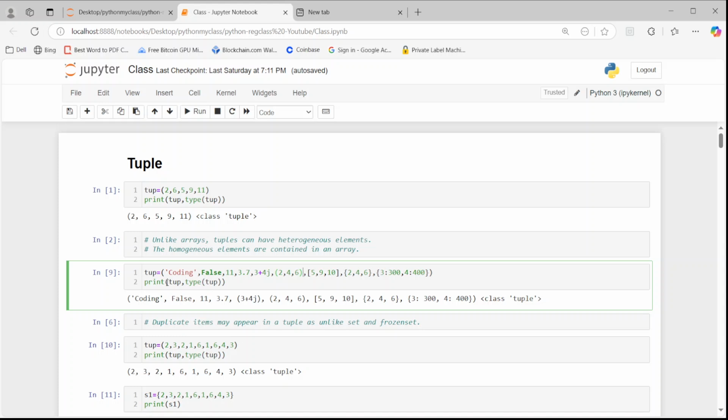So this is overall a tuple consisting of heterogeneous elements. Like this is a string data type, this boolean data type, this integer data type, and so on. All the elements belong to different classes. They are different types of objects belonging to different data types. That's why we say that tuple can contain heterogeneous elements also. So if you run this, you get this.